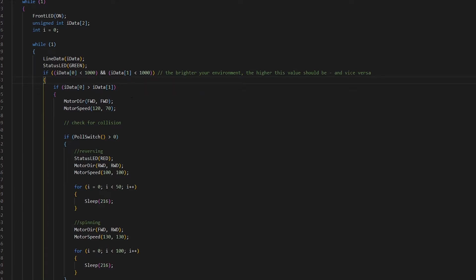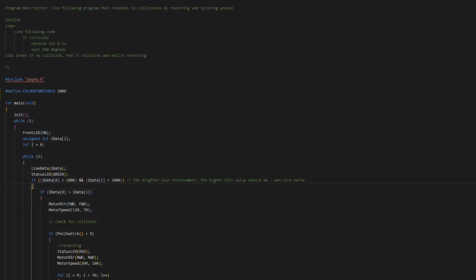So let me just quickly talk you through this in case you haven't watched those playlists. We've got some line following code and we're testing to see if there's a collision. And then if there is a collision, we're reversing for half a second. We're spinning 180 degrees. And in terms of the LEDs, we're keeping the LEDs green if there's no collision, and red if there is a collision, and also whilst reversing.